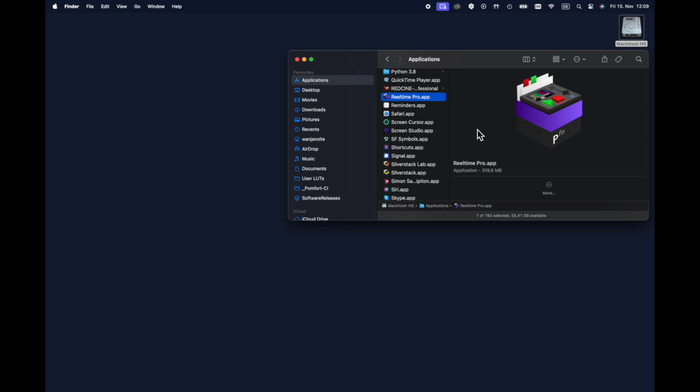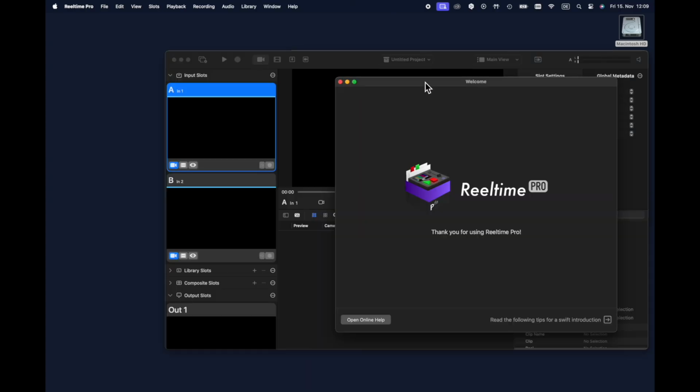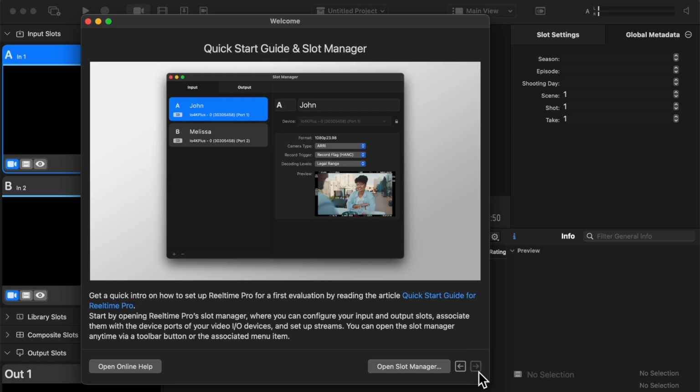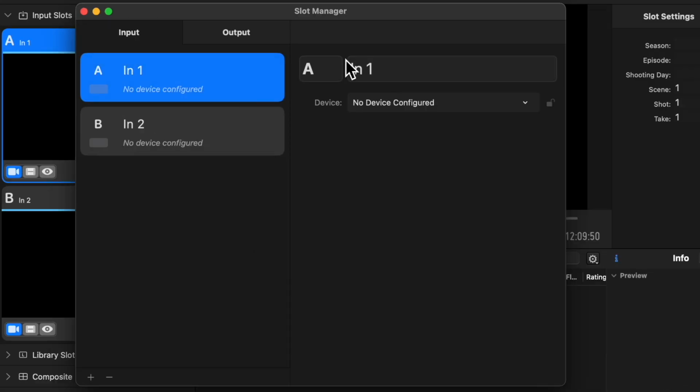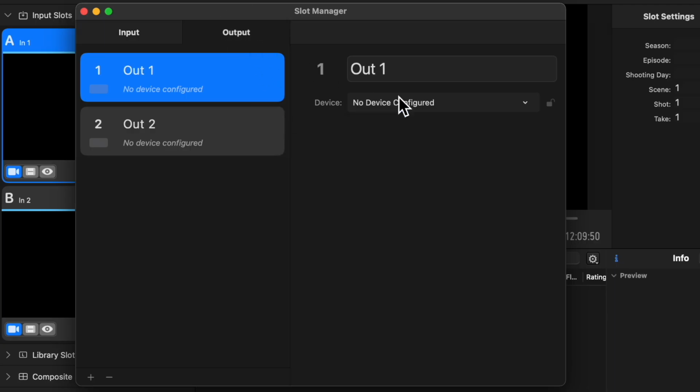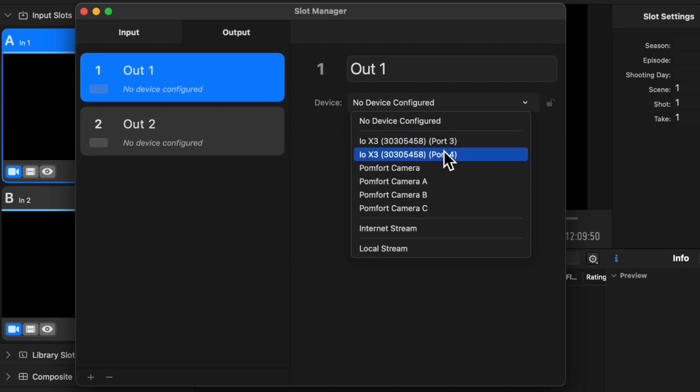We begin with the just downloaded Reeltime Pro version. When you first open the application, there is a welcome screen introducing the essential features of the software. When you close the welcome screen's last page, the slot manager opens automatically. In the slot manager, you can associate input sources, such as input ports of video I/O devices, with an input slot, or output destinations, such as an output port of a video I/O device or a local stream, with an output slot.